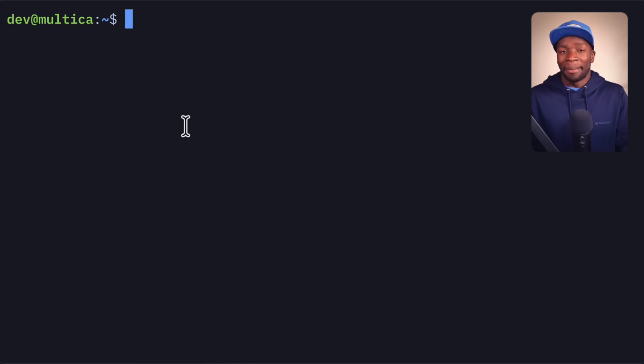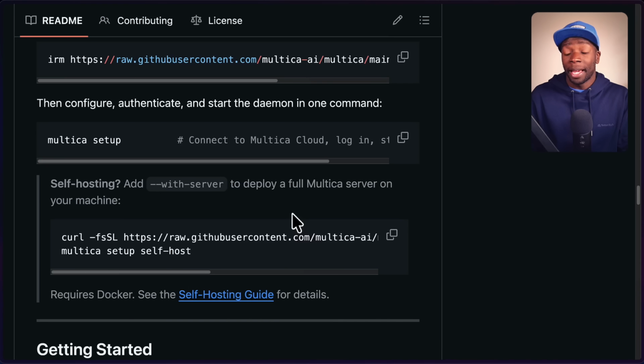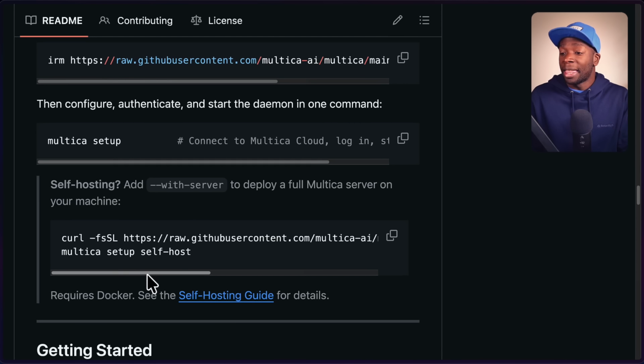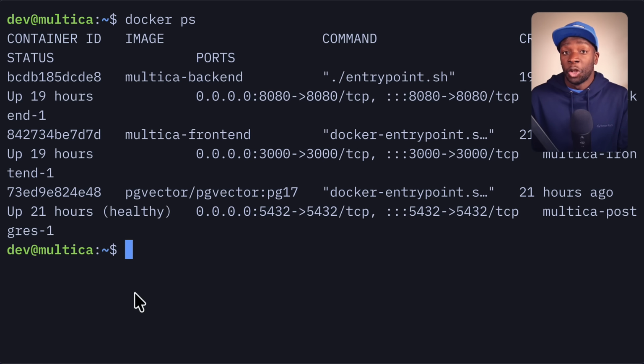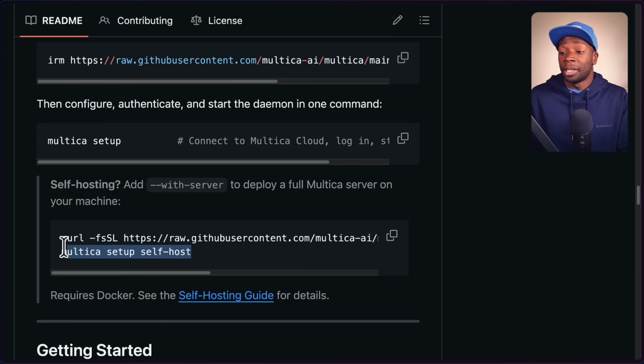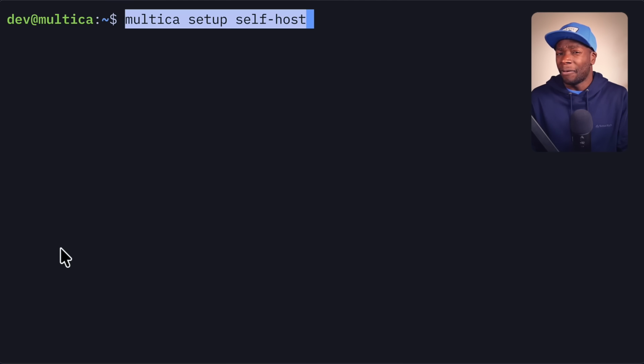So I've already set up Multica on a fresh Hetzner VPS by running this command, and that will use Docker to install Multica. So make sure you have Docker installed on your VPS, and when you run everything, you should have 3 containers running. The Multica backend, which I believe is written in Go, the Multica frontend, which is TypeScript and Next.js, and the Postgres database that is used to store session information. You next need to run multica setup self-host. But I had a few issues with that.